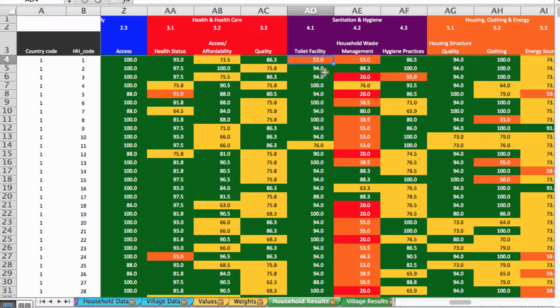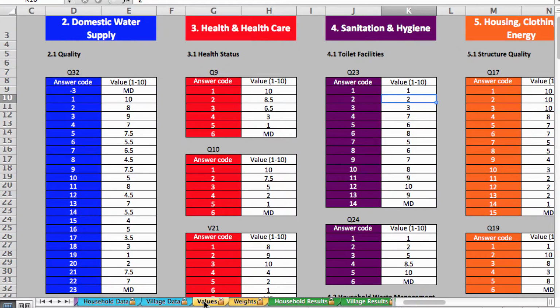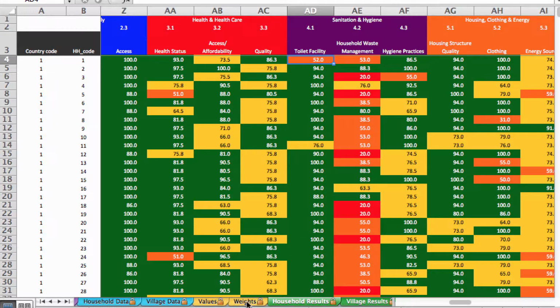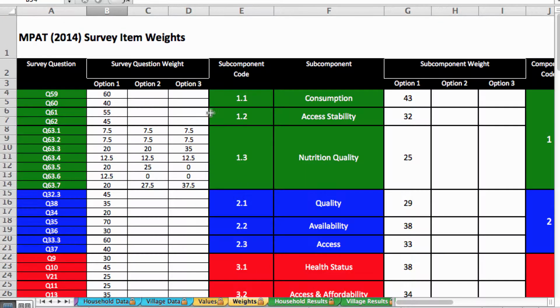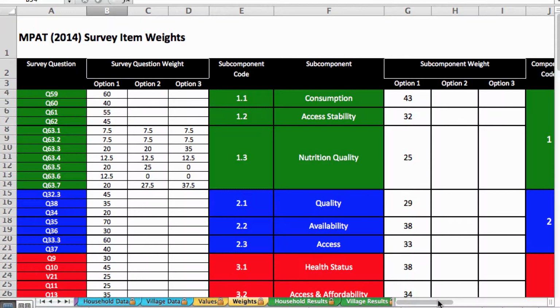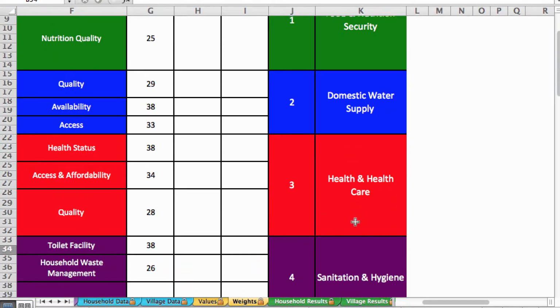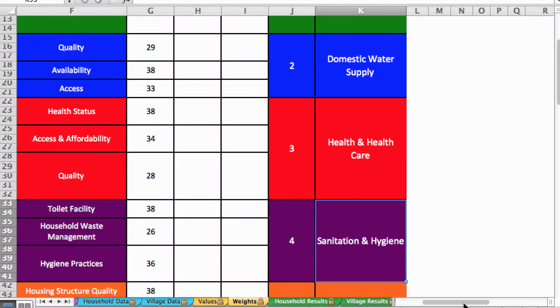Now to get a better understanding of how these 2 questions are combined, we know now what the values are for these 2 questions, but we want to understand how they are combined to provide us this score. So we can visit the Weights tab. The Weights tab shows us the weights used to aggregate or to combine all of our subcomponents into components. So if we scroll down, we know we're interested in the sanitation and hygiene component here.